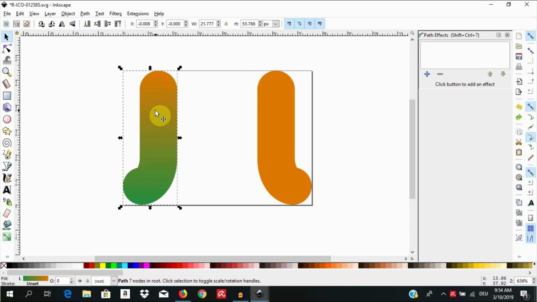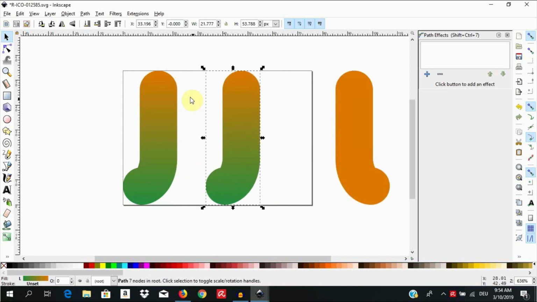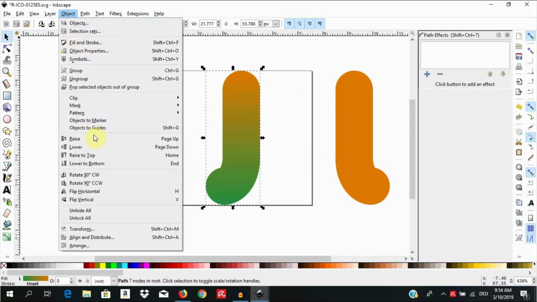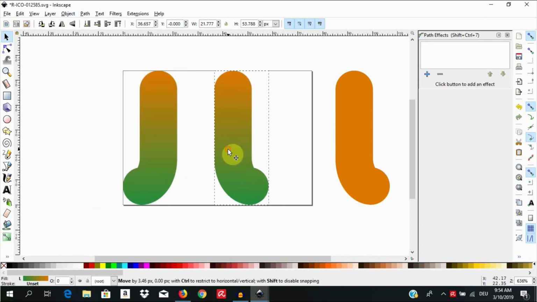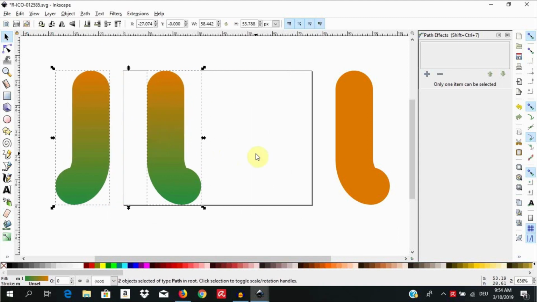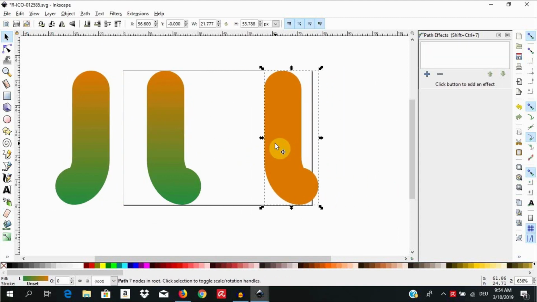Press Ctrl-D to duplicate, and while holding down the Ctrl key on the keyboard, pull the duplicate to the side. Now go to Object, Flip Horizontal, and position it where it should be. Assuming you did not have a copy like here, which can be simply duplicated and flipped around, you will need to master how to use color and color gradients in Inkscape.